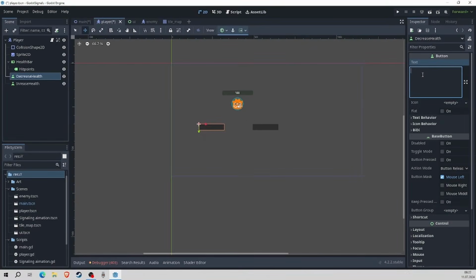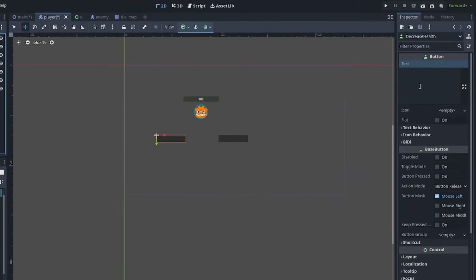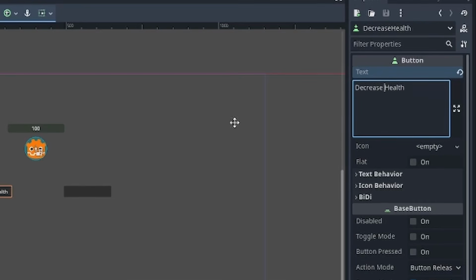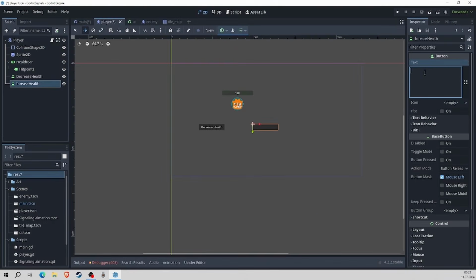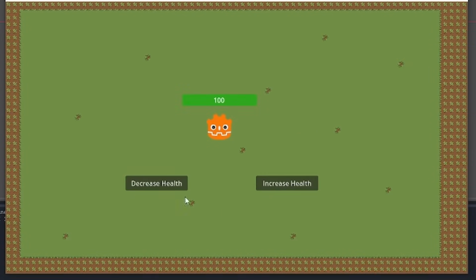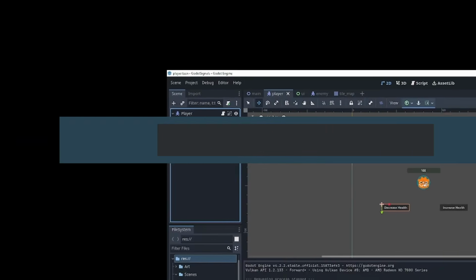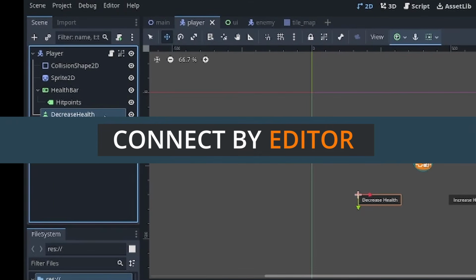We give it the text. So we can just copy, paste it in here. And here we're doing the same. Increase health. Awesome. If we play the scene now, you can see that we have two buttons that are interacting with us, but they are not doing anything. They are not connected to anything, and there's no logic forwarding this click that they're receiving to a character or to our health bar.